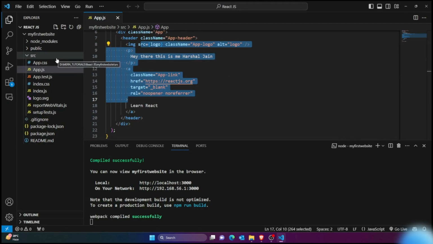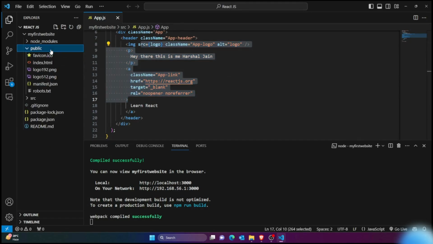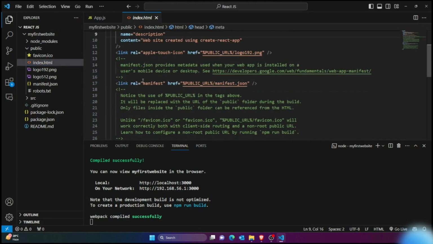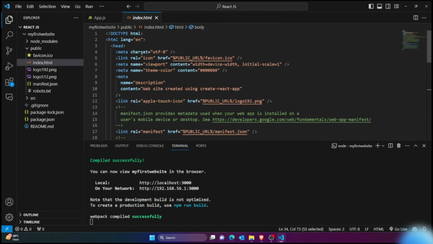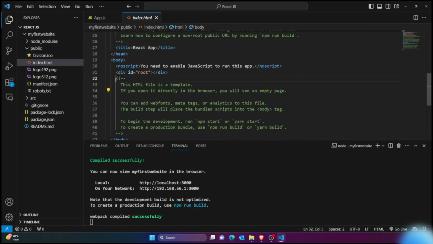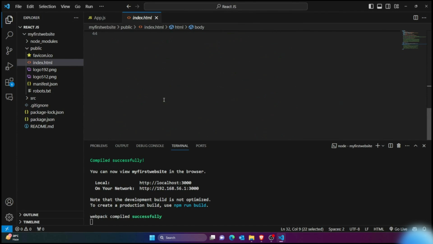But how do things actually work here? First of all, inside the public folder, you would look for an index.html file. You can see that this is the index.html file, and this HTML file is a template. If you open it directly in your browser, you will see an empty page. What it actually does is, we have a single HTML file, and inside this we would be loading different components of React.js. That means inside a single HTML file, you would have your home page, about page, contact page, or whatever page you want. Initially it's empty, and it has an ID of root, and you can see we don't have anything here.